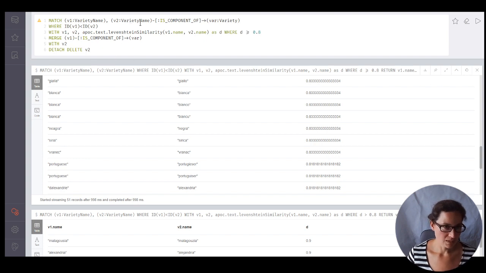Same idea. We're going to create a relationship between v1 and that variety, and then we're going to detach all of those relationships against v2 and then delete v2. So that's what's going on there. And our threshold is a Levenshtein similarity of 0.8 or higher. I'm just going to grab a copy of that so that we know what we did, and let's run that.